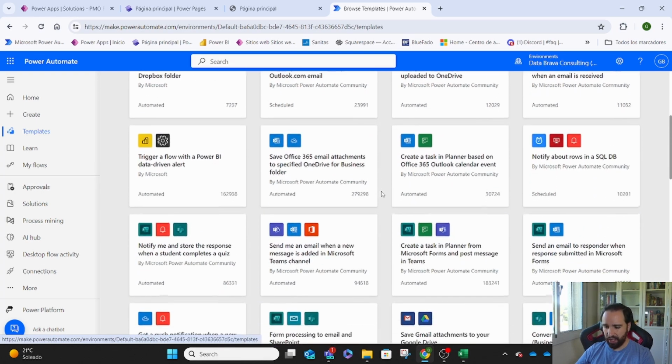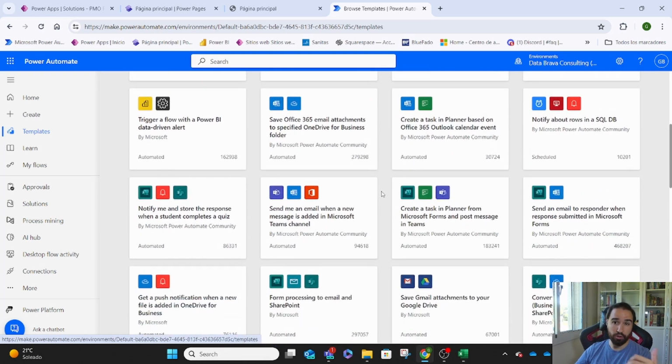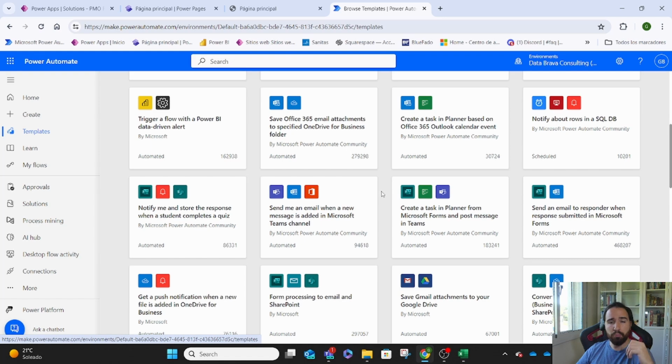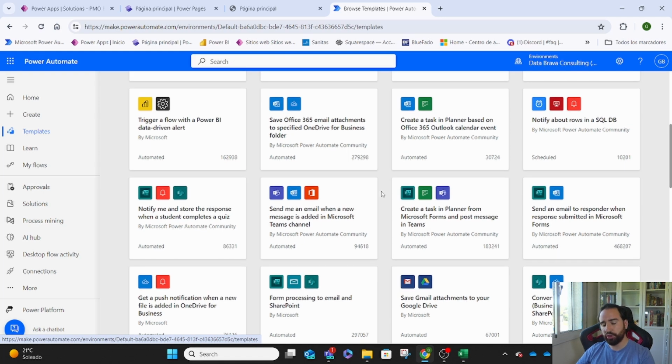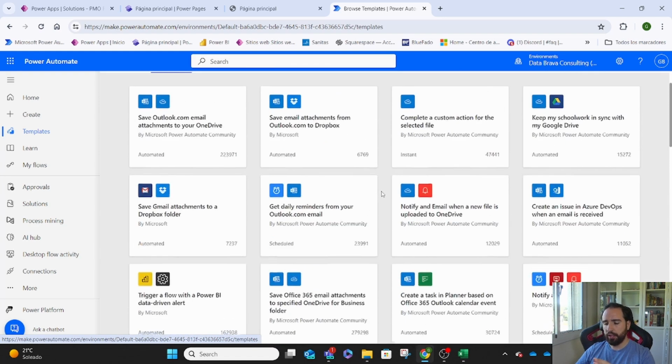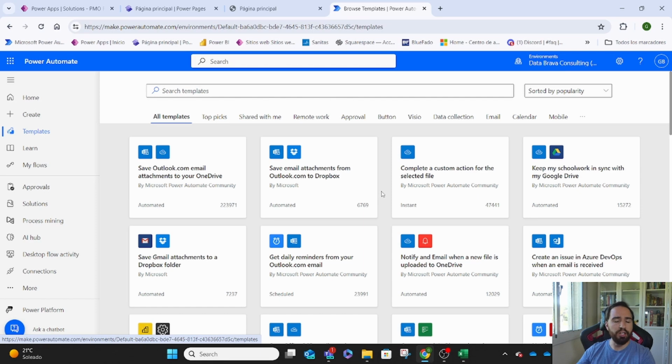You can see a lot with all the different connectors that you might need, and most probably you already have something that exists here that you can start with. You may need to modify a couple details, but this will get you quite a long way.